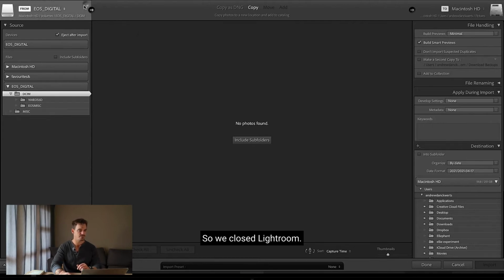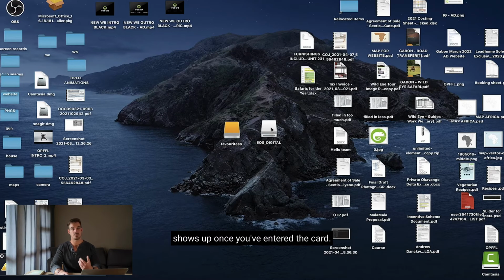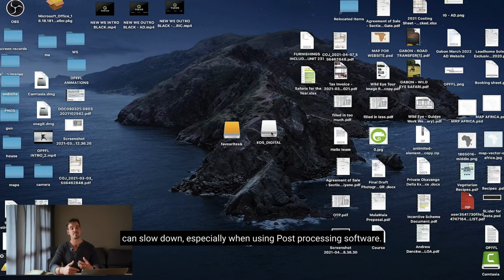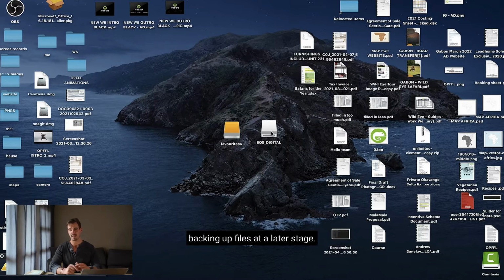So we close Lightroom. Now you can see your card icon shows up once you've entered the card. And what we're trying to do is get those pictures from that card icon onto an external hard drive. You should never really keep images on your laptop or your desktop. It takes up too much memory and your computer can slow down, especially when using post-processing software. So we want to store them on external hard drives, but we'll get onto hard drives and backing up files at a later stage. But for now, we want at least one just to get the images from the camera into a safe place that's easy to organize.